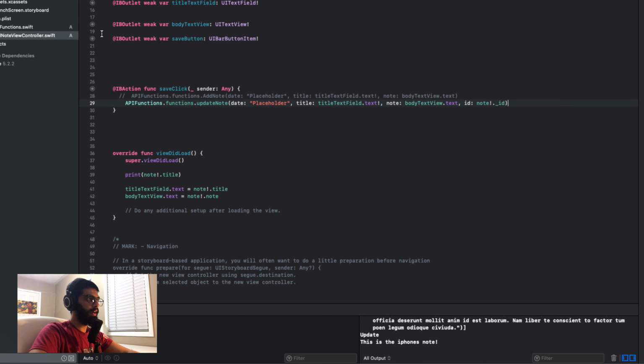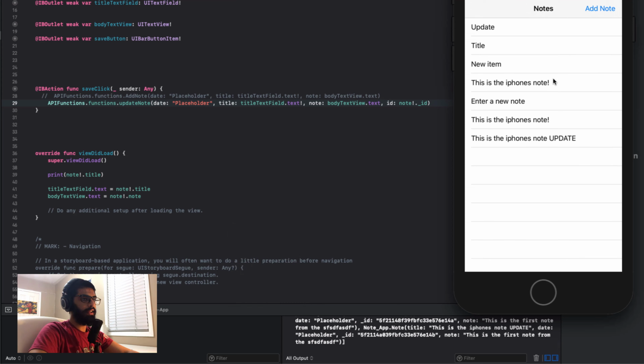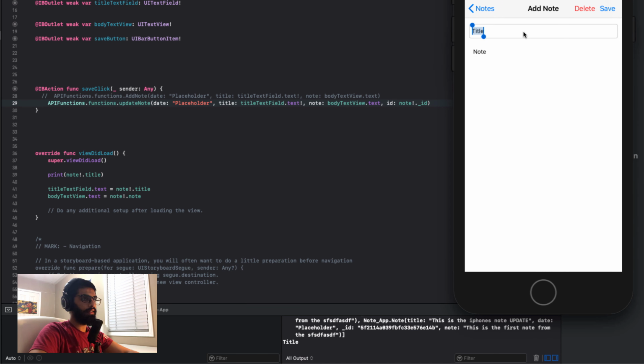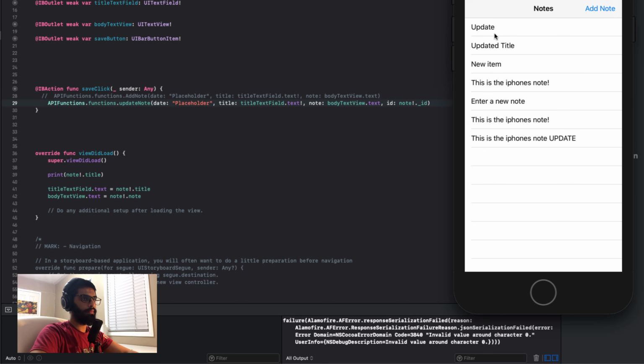So now if I restart my app, I see everything here. So for example, I click on title and I change this from title to updated title. And when I click save, it shouldn't add a new note, but it should modify the note I had previously. So I click save and I restart my app and I see updated title now.